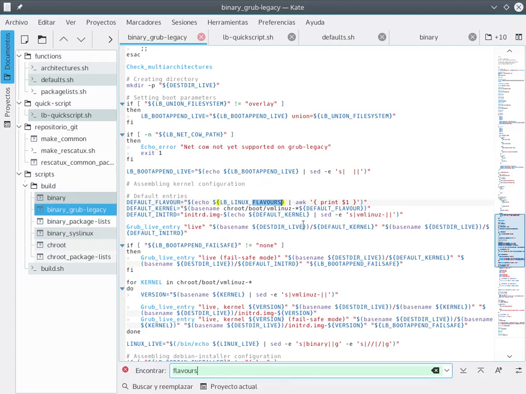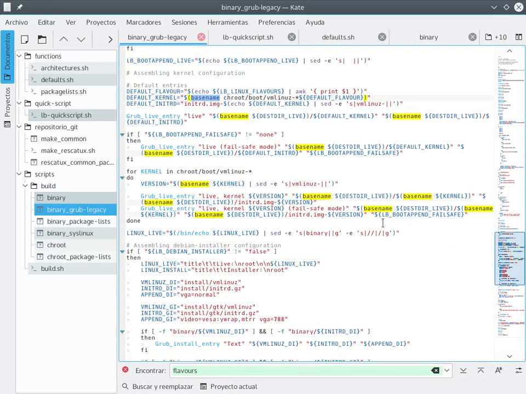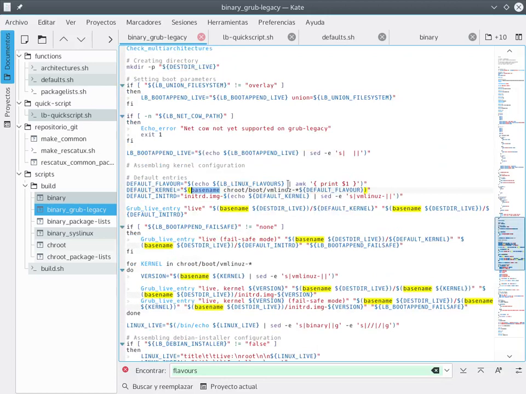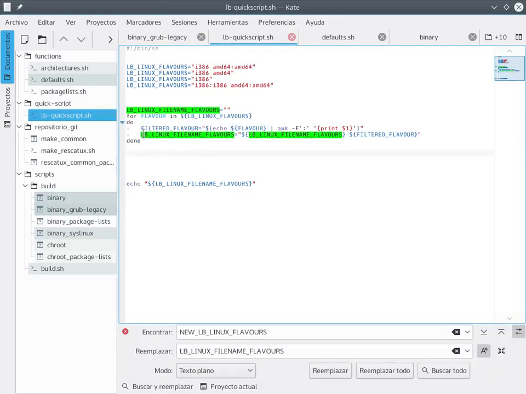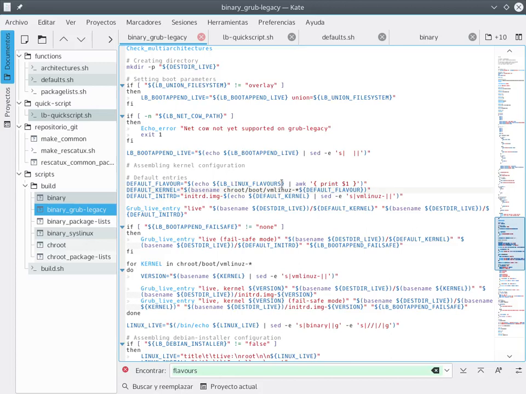As you can see here, this is something about the root boot. This is the base name of everything around here, so it's LB Linux flavor. The default flavor has something to do with the default kernel, and this is going to have problems. So this is a file name, and as this is a file name, we need to use this new variable, which is the one that has file name in it. So we need to change this into the file name 1. Okay, done.